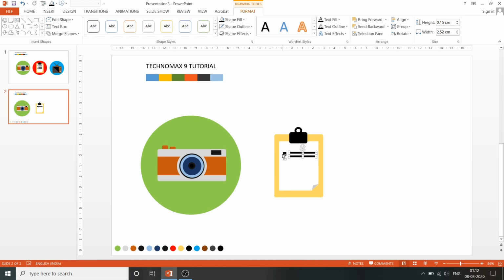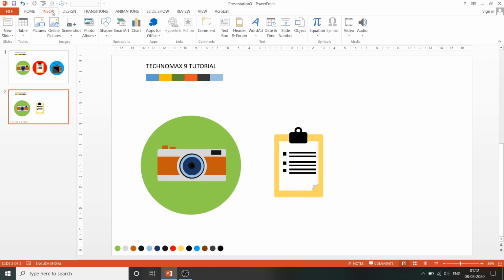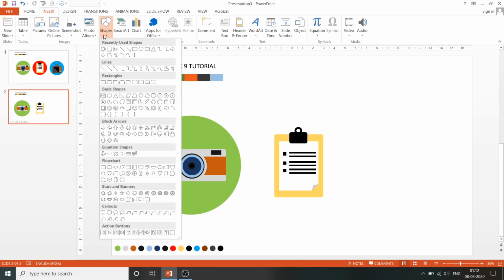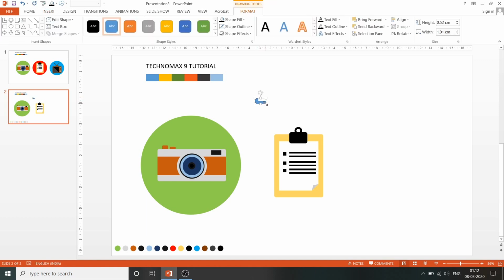I'll select this one as well and duplicate them and duplicate one more time. Once you've done that, go to insert, go to shapes and choose this and draw something like this.